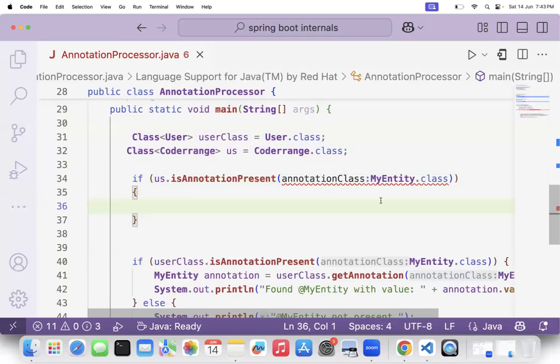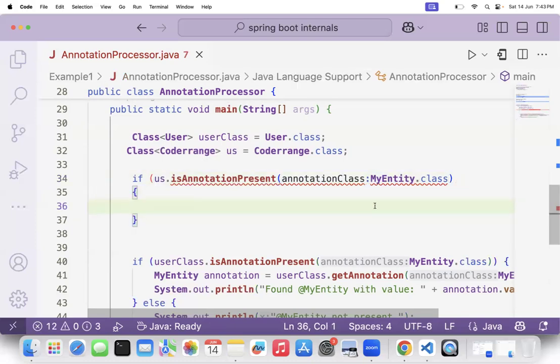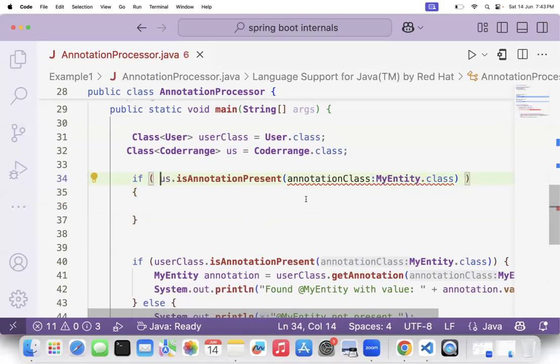Now you can see there's an extra bracket specified here, and there's one more error. It says isAnnotationPresent once again. Okay, the extra bracket is not closed here. This is a method call. Inside this method call, I am just writing here isAnnotation dot.